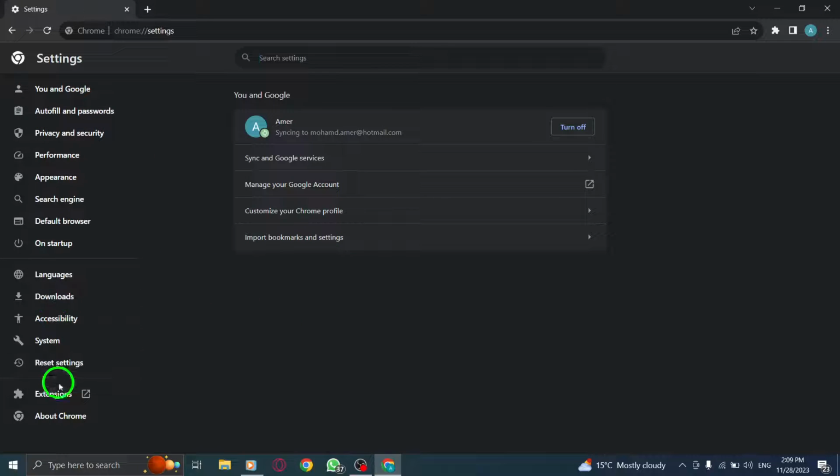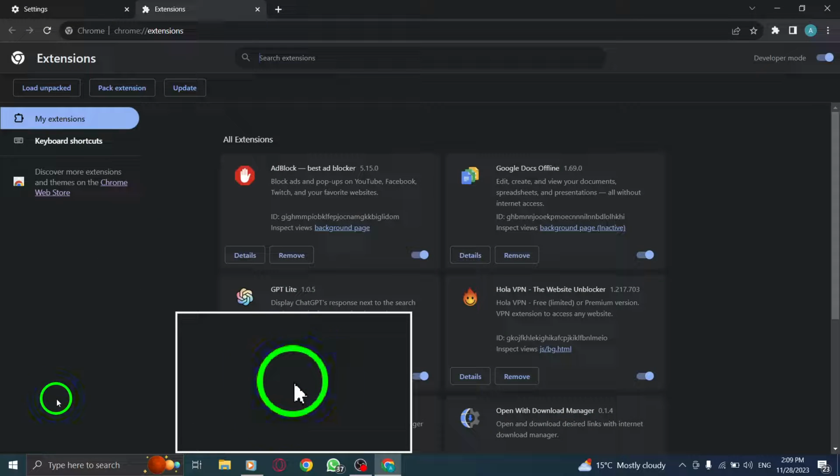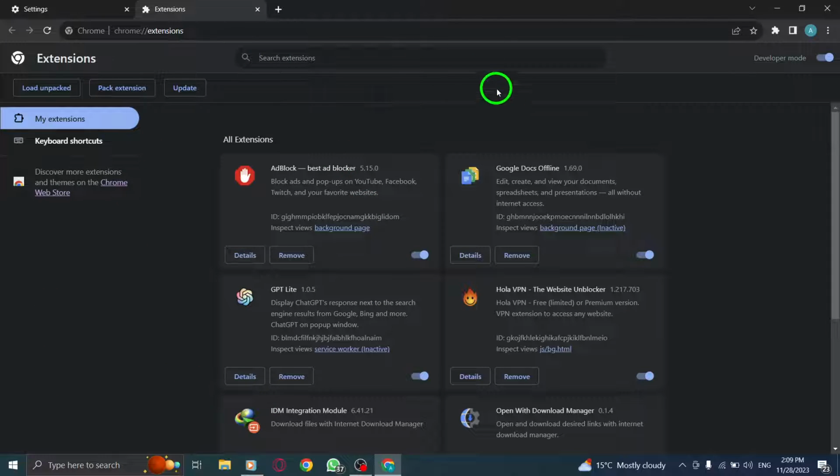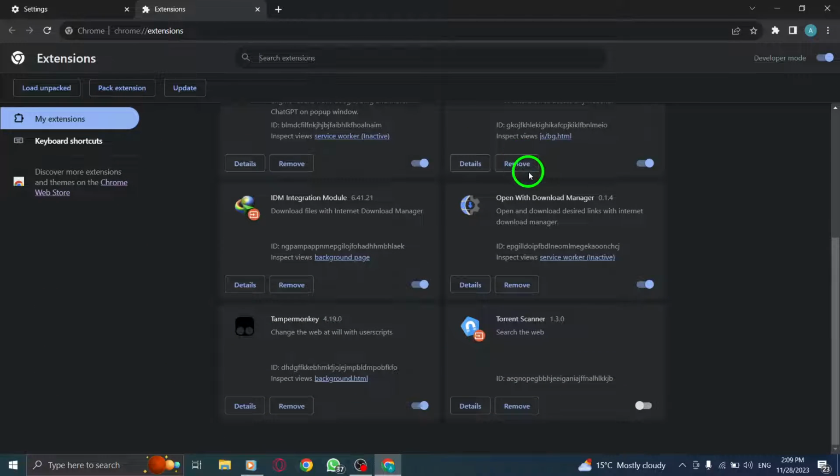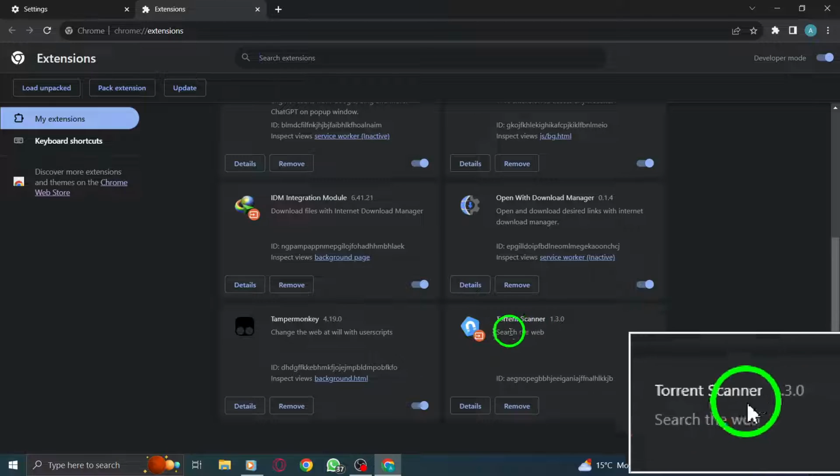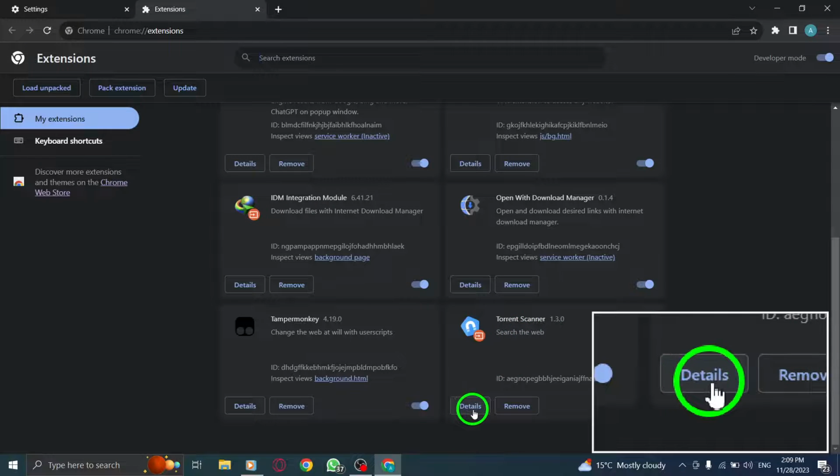Step 3. Click on Extensions in the left sidebar. This will take you to the Extensions settings. Step 4. Select the extension you want to allow access to sites and click on Details. This will open the Extensions Details page.